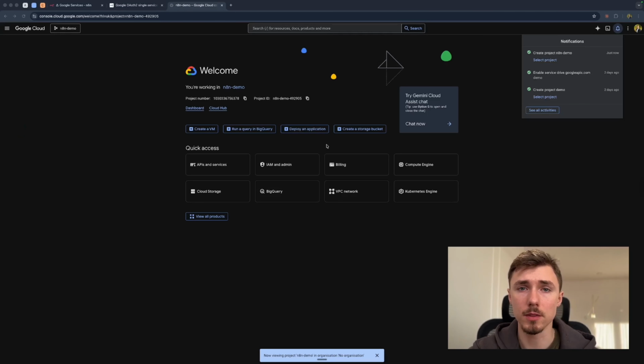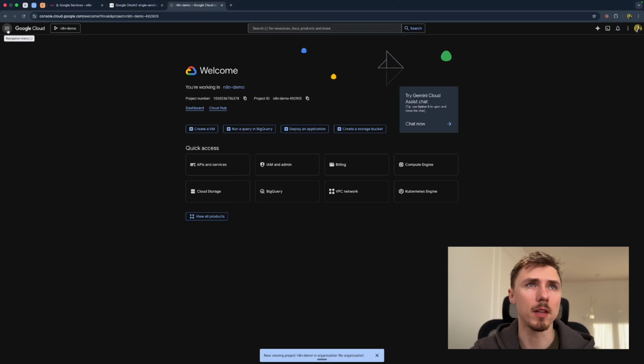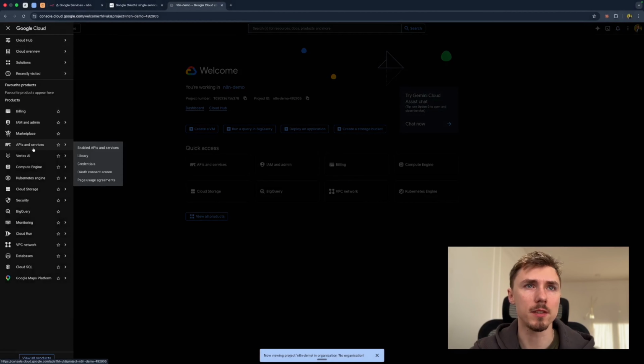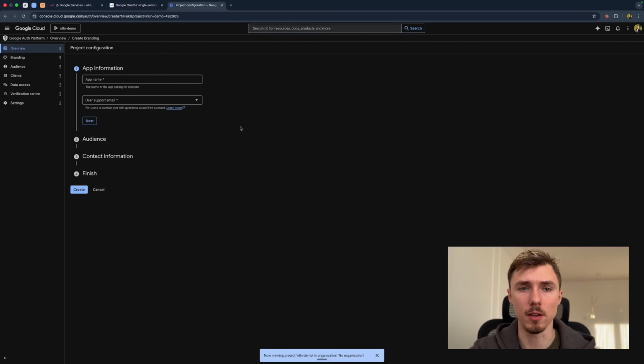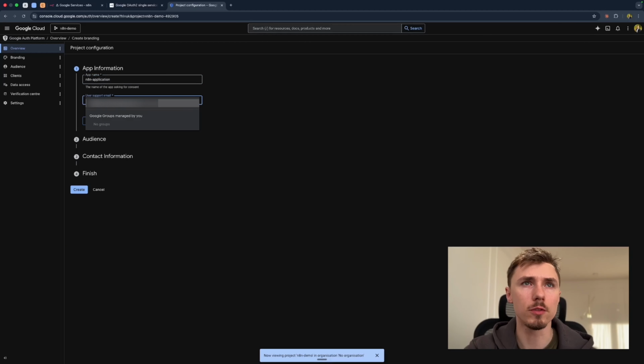Click Create. After the project has been created, the first step is to move to the side menu and choose APIs and Services. Find OAuth consent screen and on the Overview page we register a new internal Google app. So click Get Started and first of all provide an application name. It could be any name like n8n application, then choose your email.